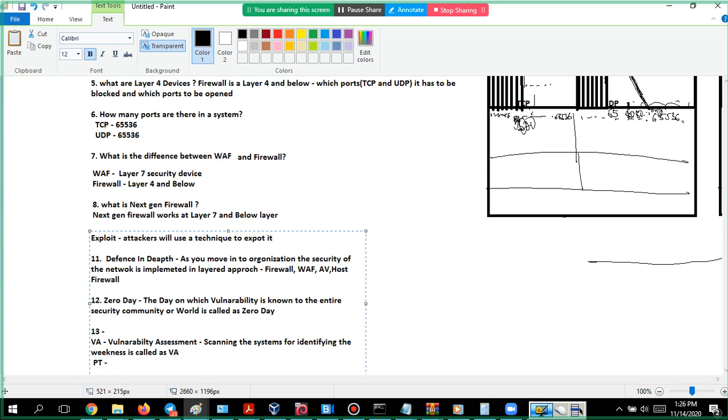Some companies just do vulnerability assessments every day or every week. That's why you have tools like Nessus and Acunetix or something. I might be writing the spelling wrong.